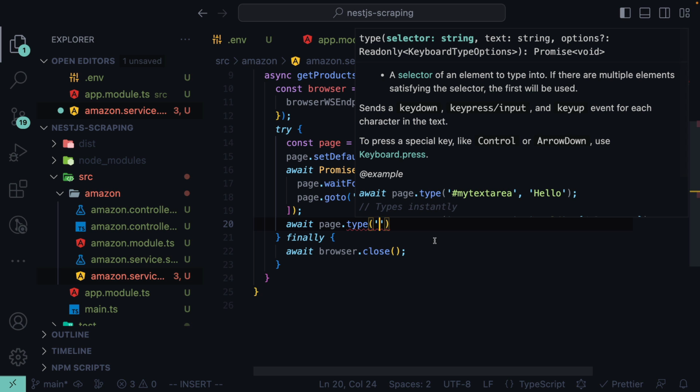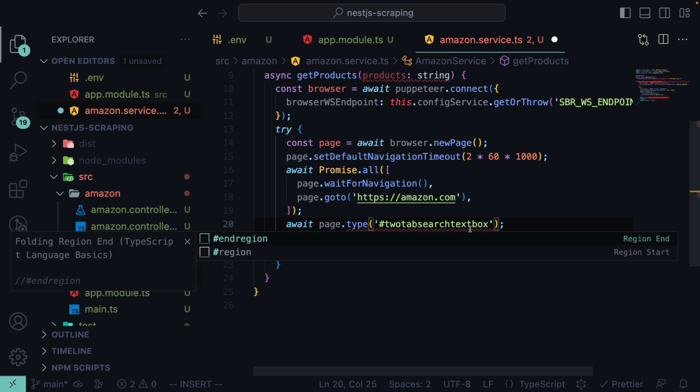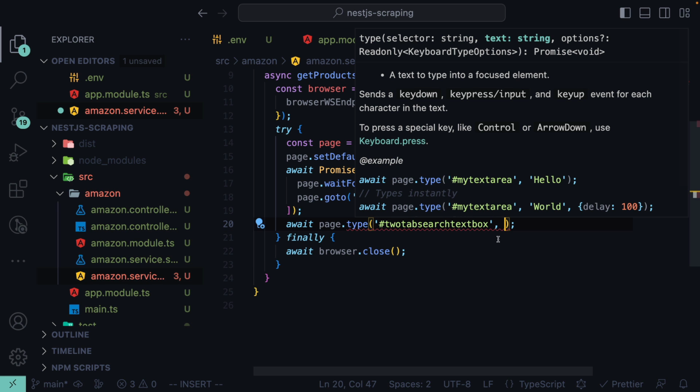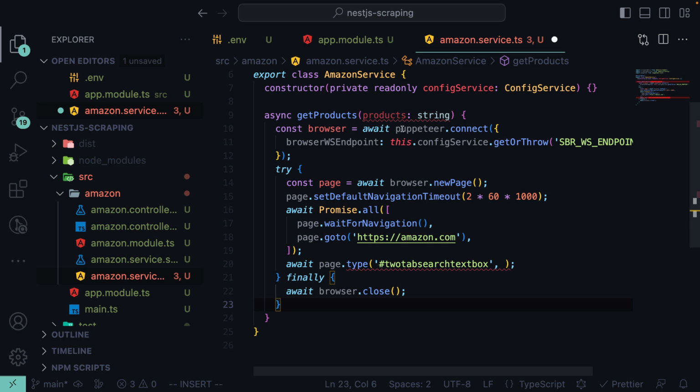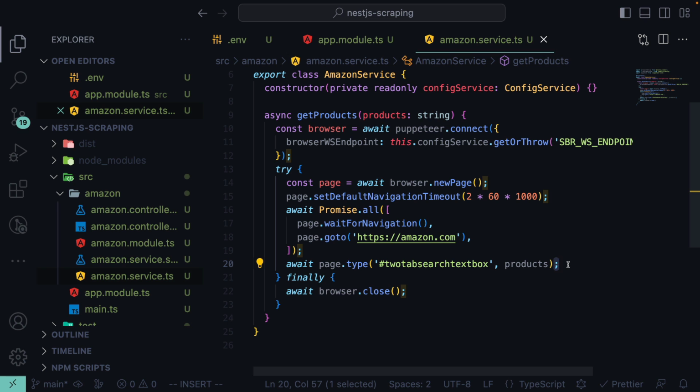And now we'll enter the selector that we just copied. So make sure we use the hash sign to target the ID. And then we'll give it the value we want to type into the box, which in our case is the actual products query that's passed in as an argument to the method here.